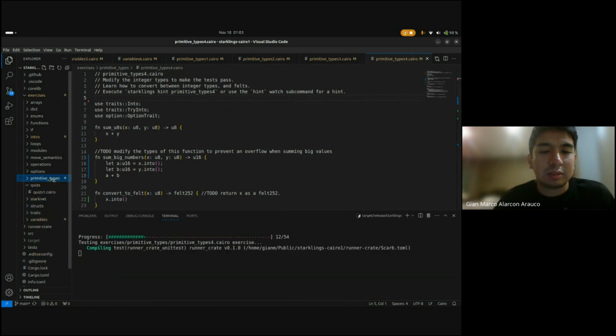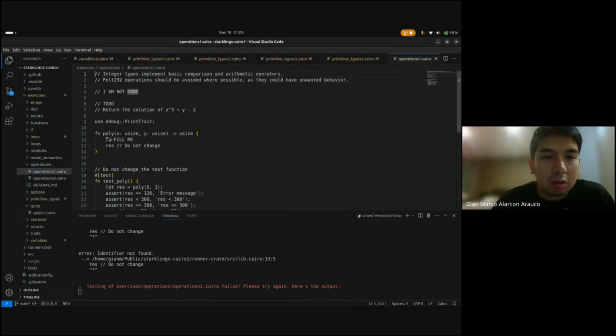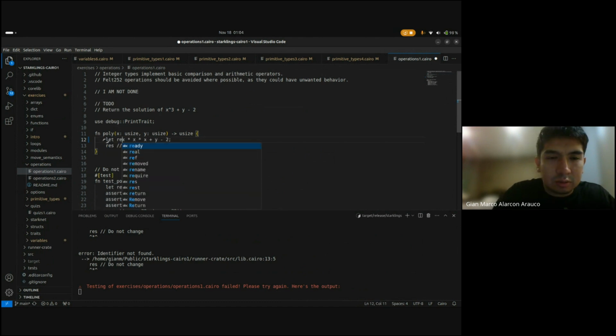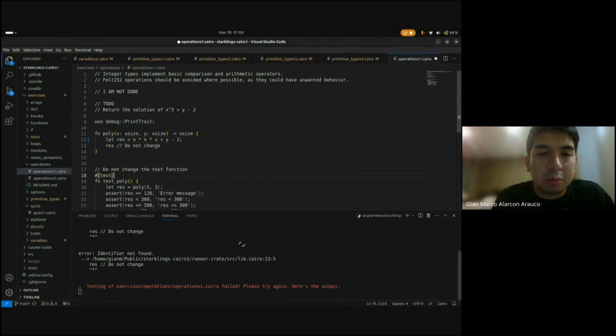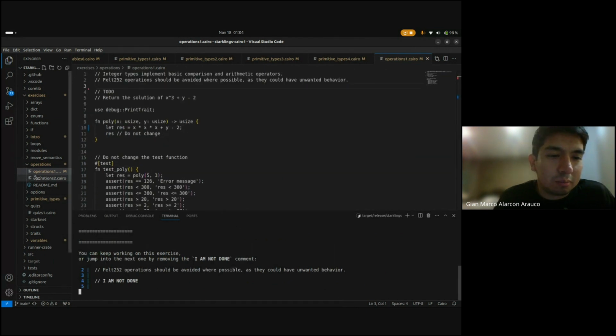Let's jump into the next section. Operations. Here, operations, cannot find it. Okay, we have this function, poly. Yeah, we have to multiply and divide. So we have to fill this in here. We have our x value times x value times x value times x value plus y minus 2. It is gonna be our res. Yeah, let res equal to this value. Is it okay? Oh, it's working now. Great. This one we can do quickly.